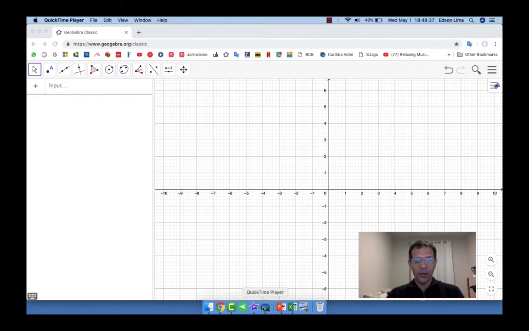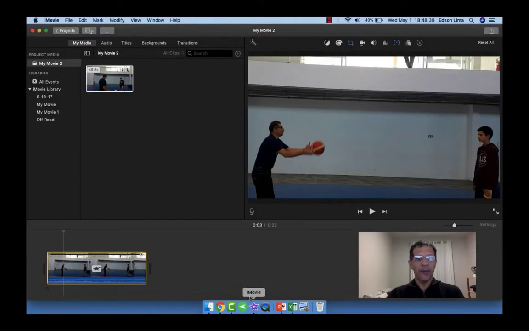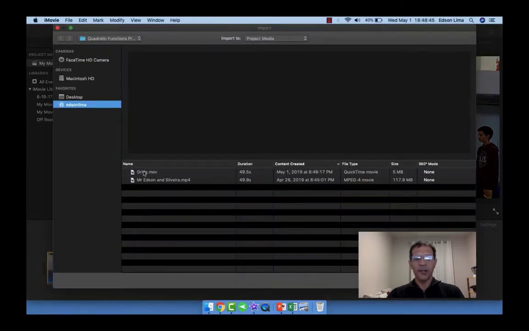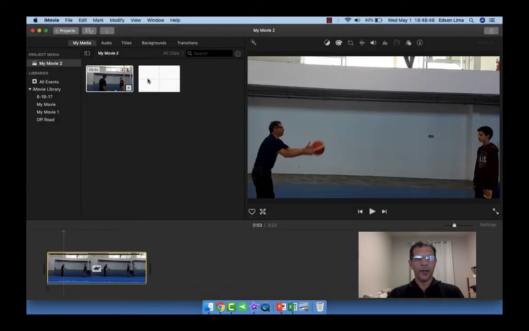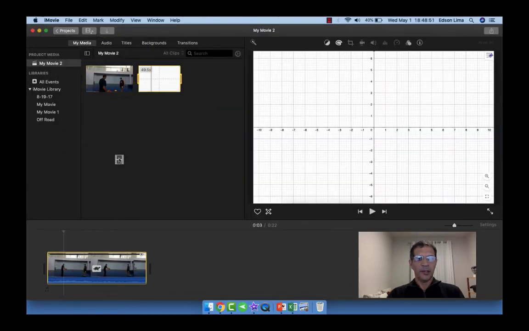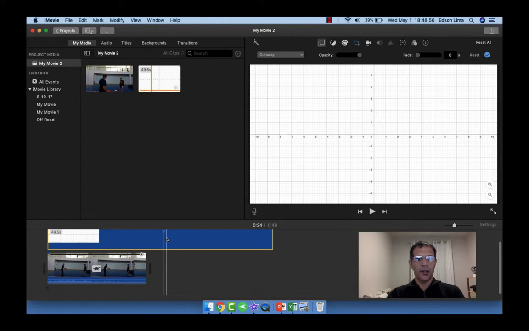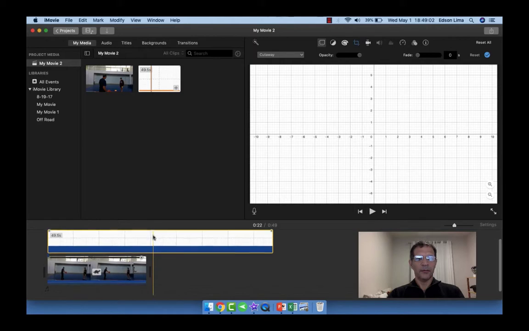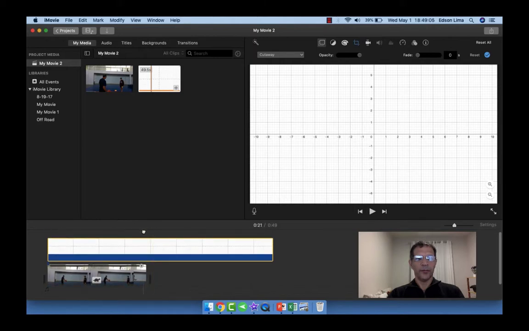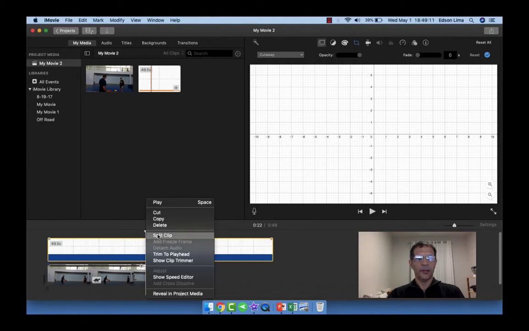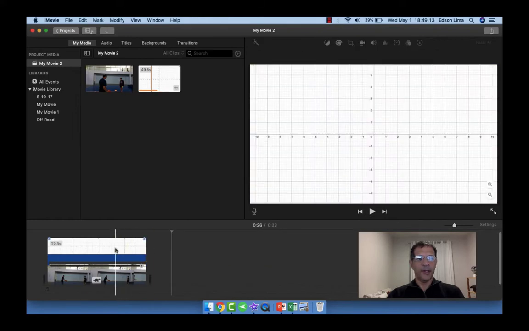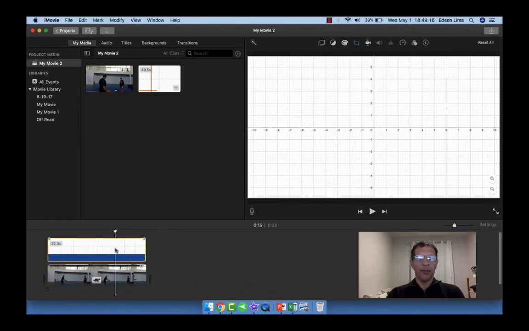Okay, now I want to open iMovie. I want to import that second video, which is grids, and I want to drag it here. Let me reduce this size. Yeah, this part is not important. So split. This one here is not important. And now this step is important.